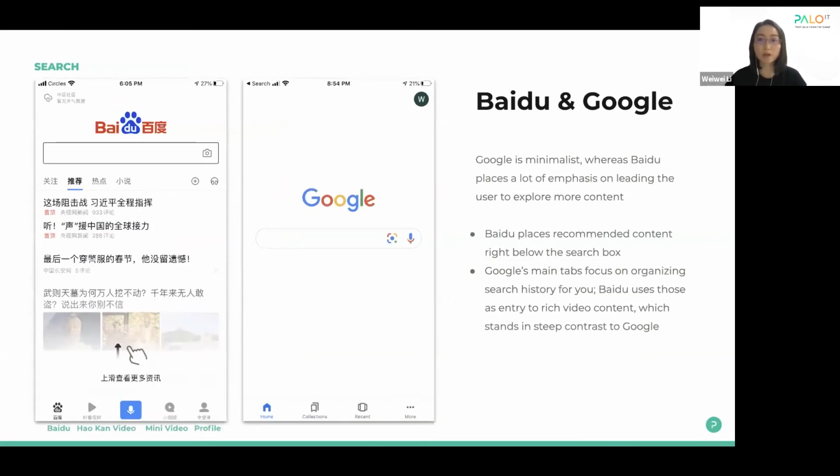So next up, we have search. I think you're probably all very familiar with Baidu and Google, so I won't go too deep into this, but just one glance at the design of the app main page, you can see the difference.